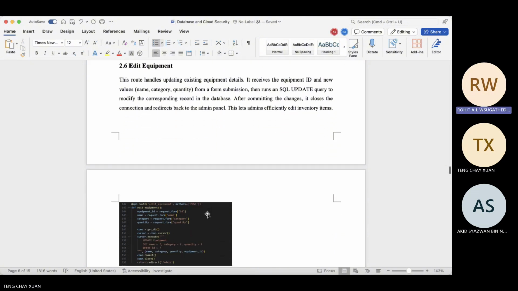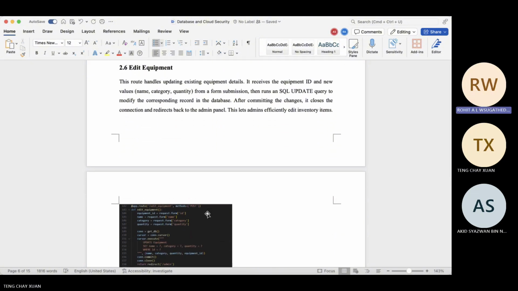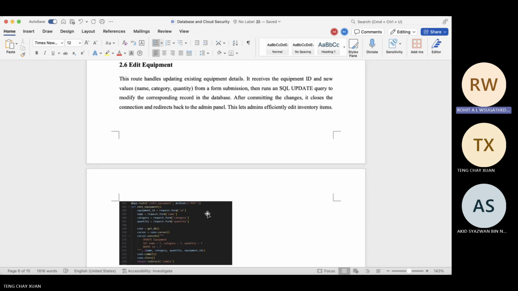For the edit equipment part, this route handles updating existing equipment details. It receives the equipment ID and values when the user submits a form, and then it runs an SQL update query to modify the corresponding record in the database. After committing the changes, it closes the connection and redirects back to the admin panel. This lets the admin edit the inventory items.